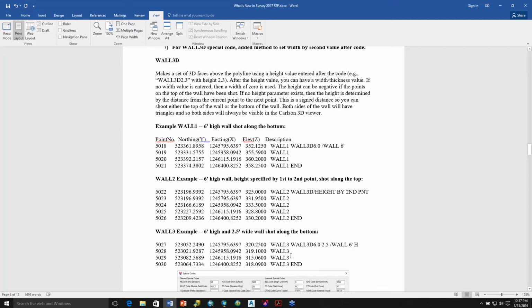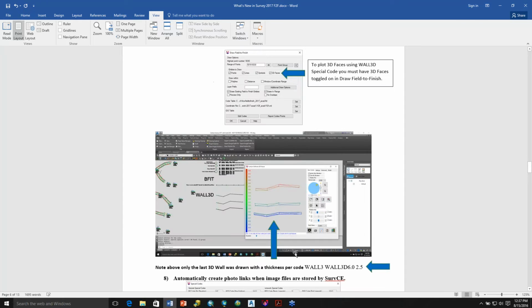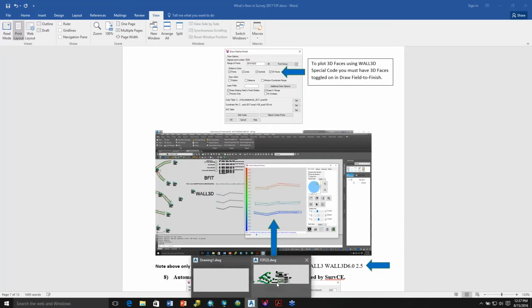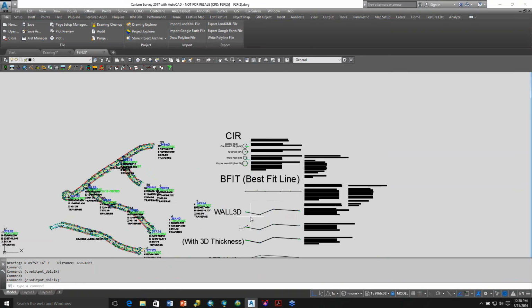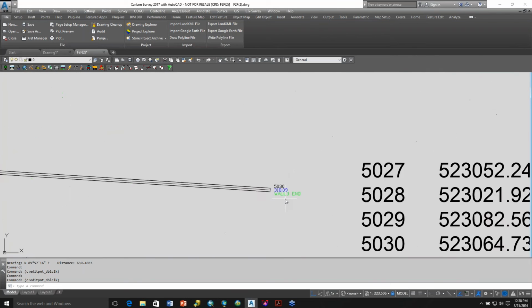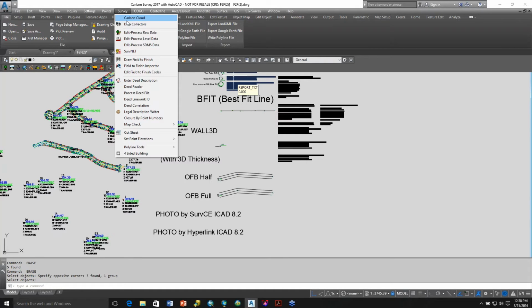And you can see that right here, and I'll bring that up in 3D. I'll just draw it and go back to AutoCAD. And let's see, this point is 5018 to I think 5030. Okay, so let's do this. E for erase. And go back to field to finish.